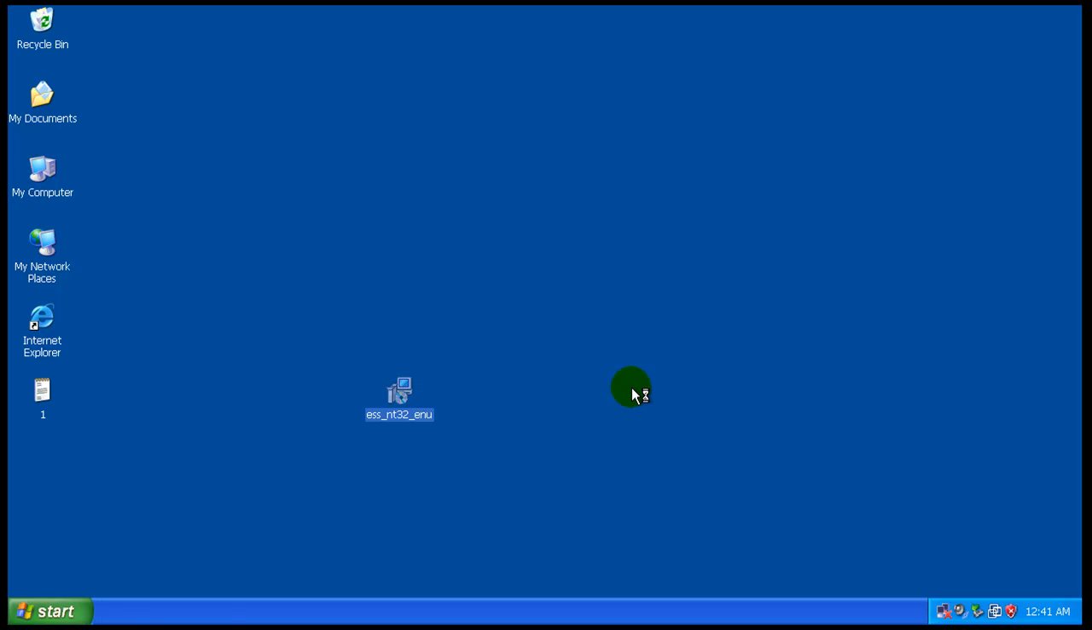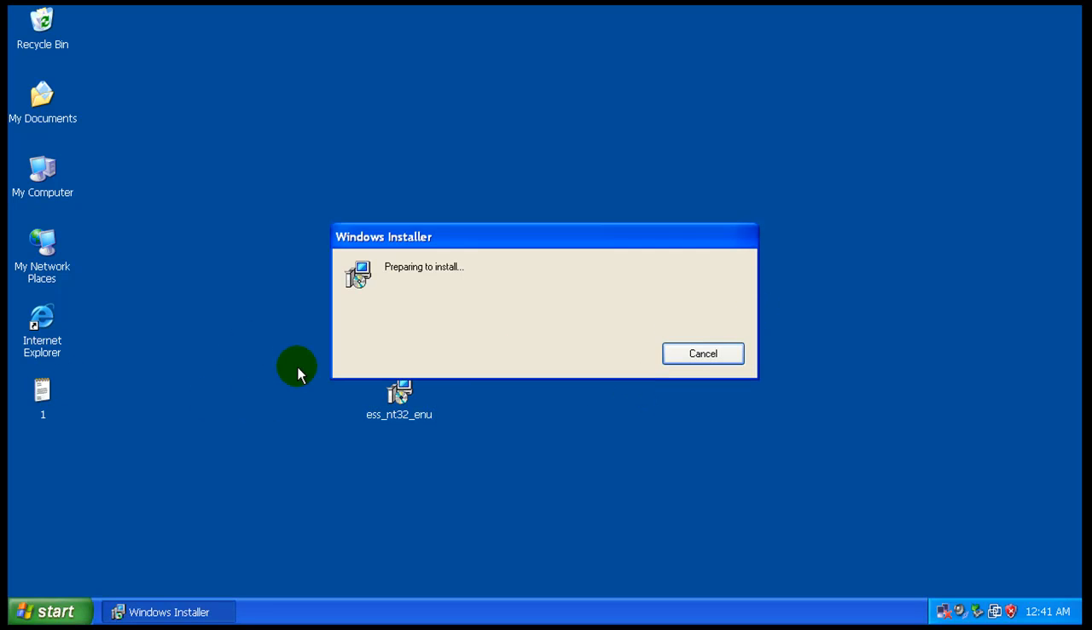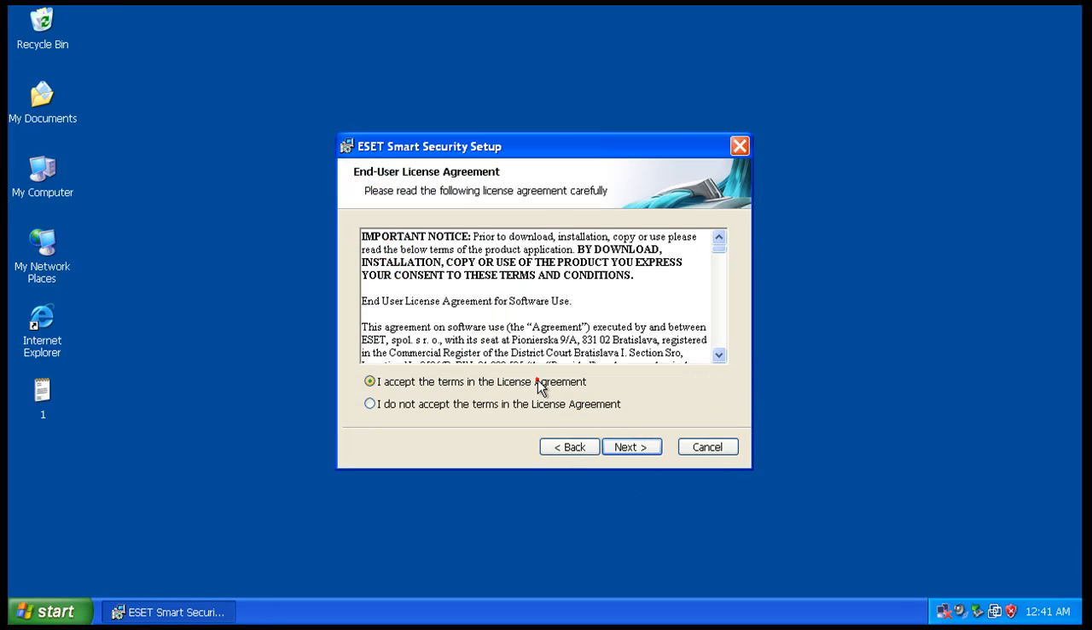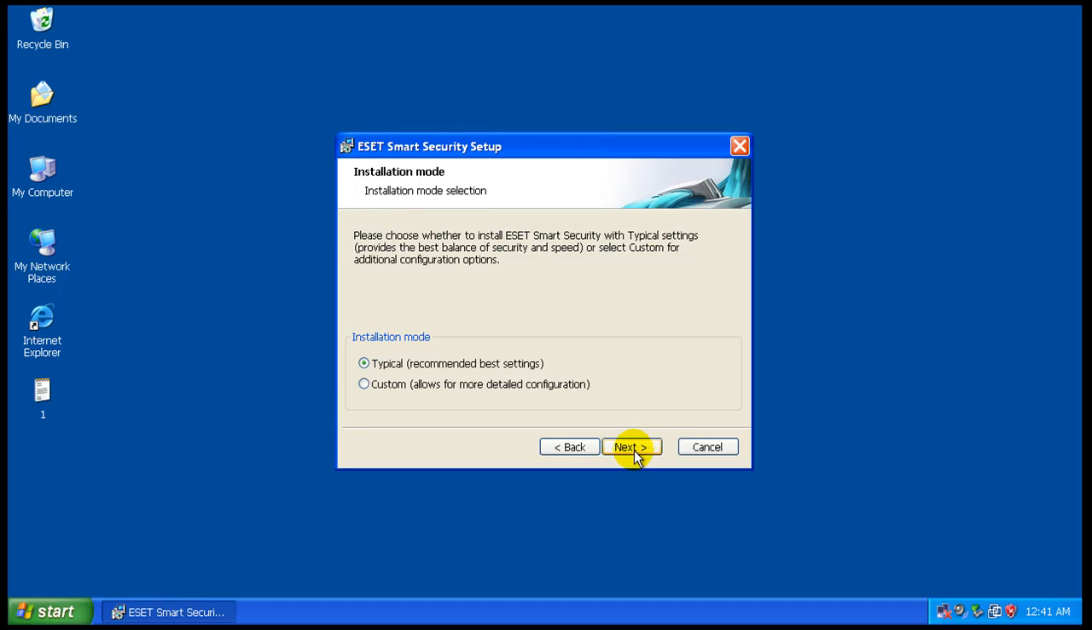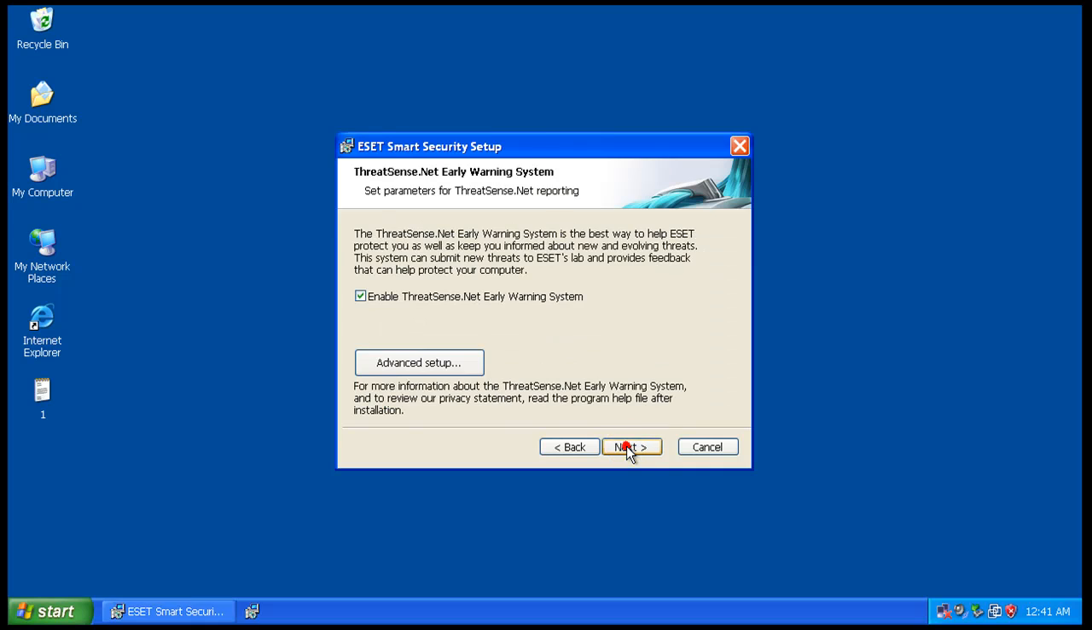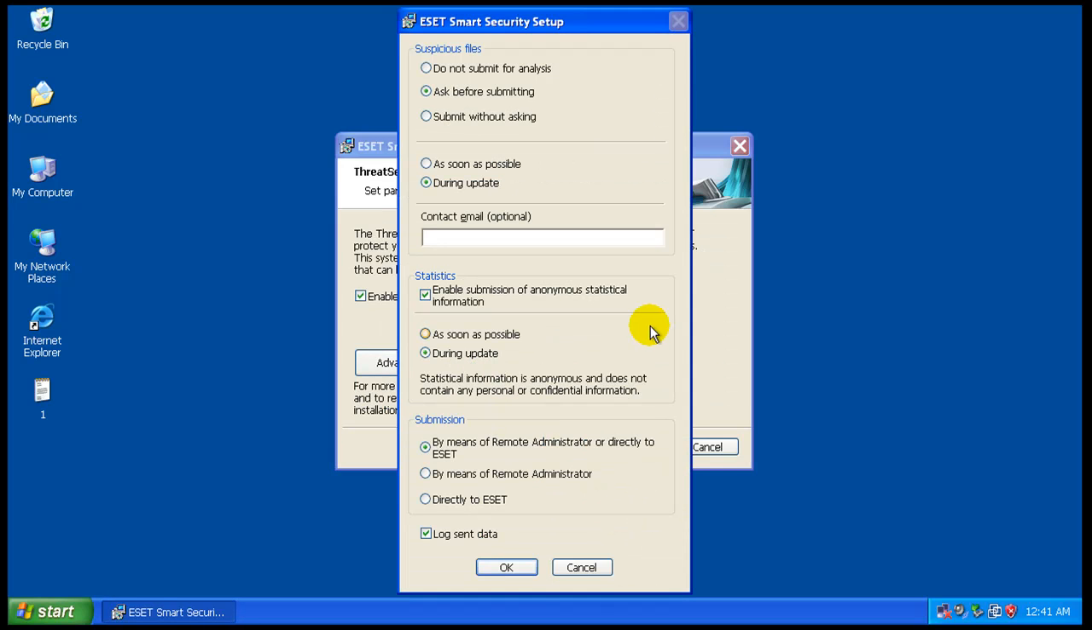So let's do the installer. I got 10 URLs here. I'm gonna try to keep this to one video, and it seems to be working out alright. If I keep it to one video, we're gonna do a typical install. I'm gonna set up these parameters later for password and username. Let's go to advanced setup. During update, ask before submitting. Okay, that's all fine.